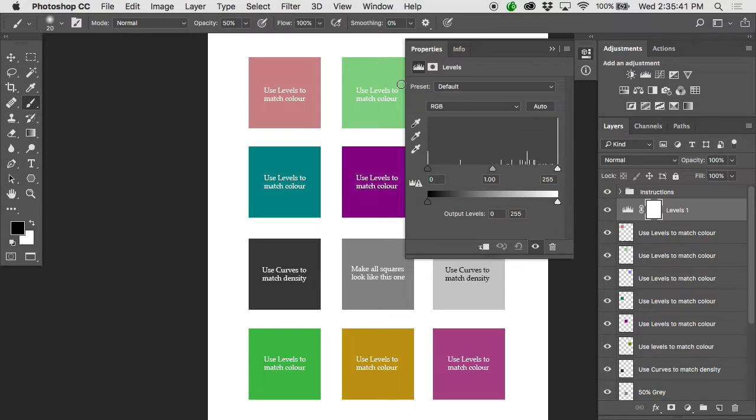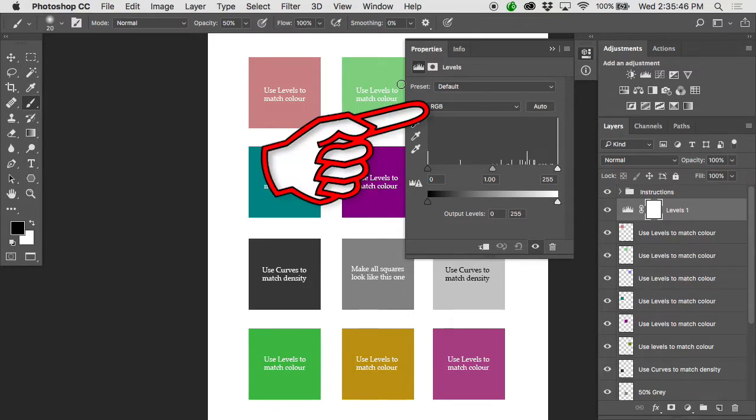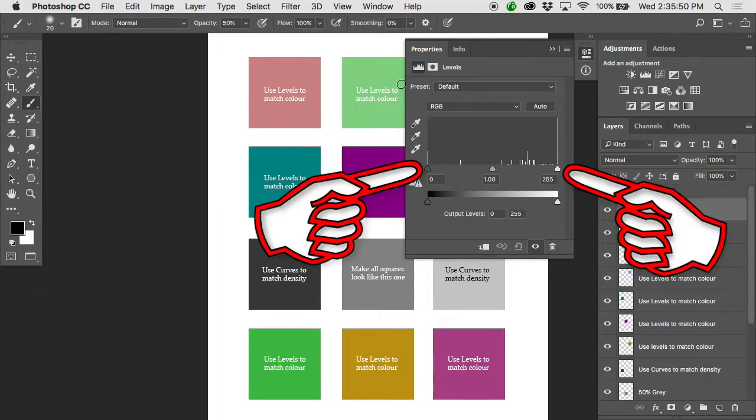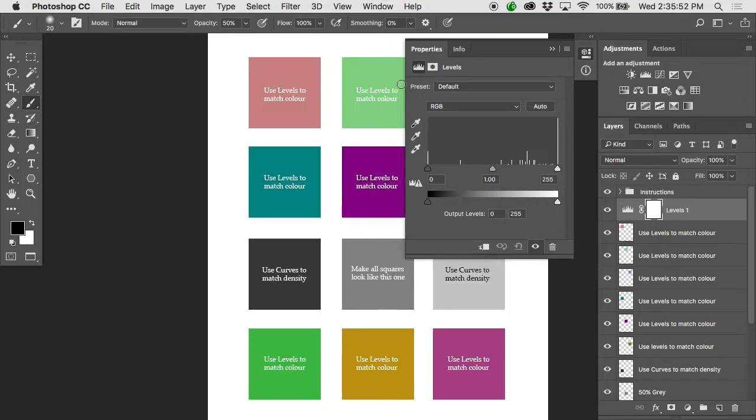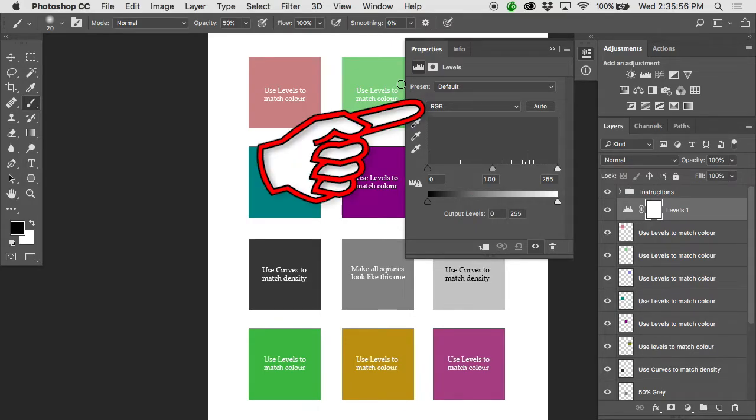We know that the problem was in the red channel. So right now, we're looking at the RGB composite. So this is all three channels. Anything we do here, if we pull the endpoints, if we pull the middle, it's going to affect either the brightness or the contrast of the image because it's working all three channels at the same time.